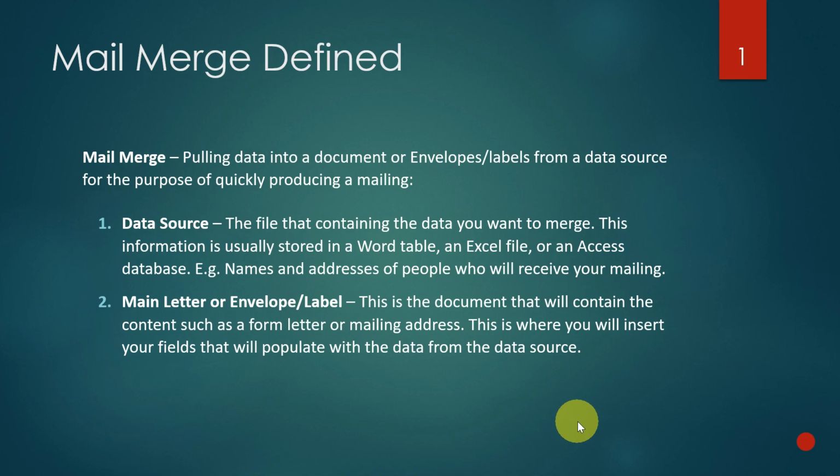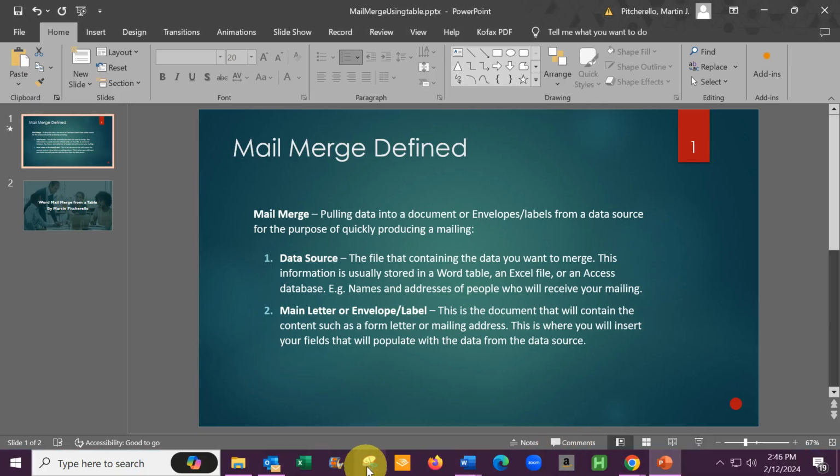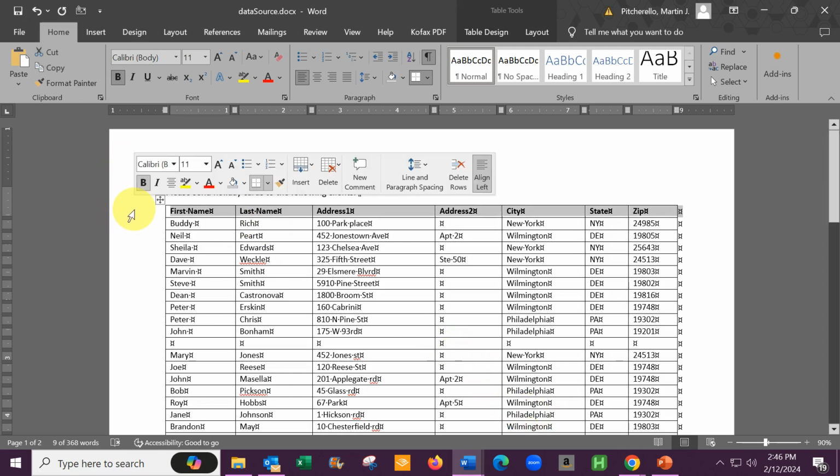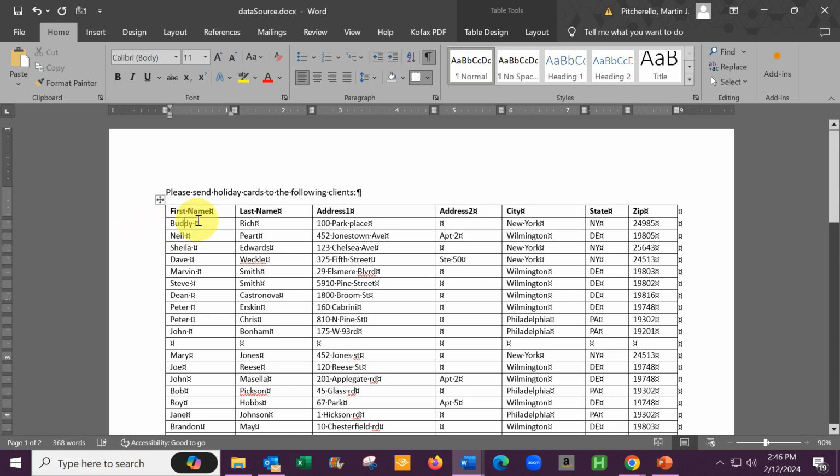So what I want to do now is go over to Word and show you how to do an actual mail merge from a Word document. When you have a Word document as your data source, it's just a table. So you want to make that table real nice and clean, with a header row. The header row will have the name and address and all that information, and then you'll have the actual names and addresses below the header row. So you always want to start that way. So we have our header row here, and we have our data.